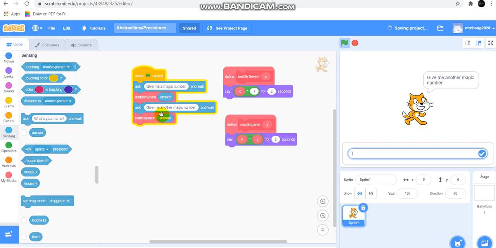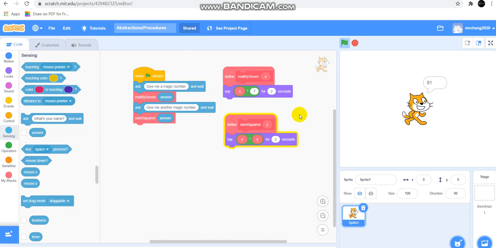So now it's asking for our value for number squared. So number squared, let's say we do like 9 or something. Okay, so this 9 is going to be passed into here for this parameter, and it's going to do 9 times 9. So 9 times 9 should be 81.